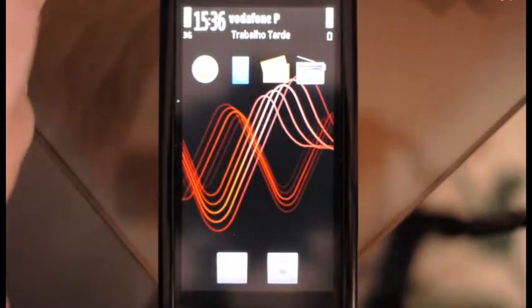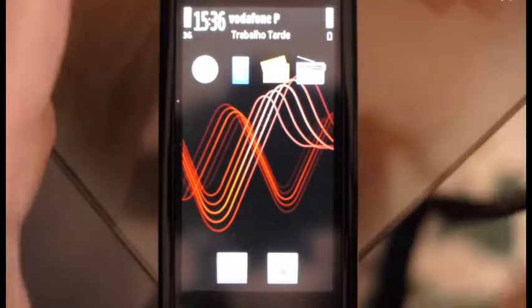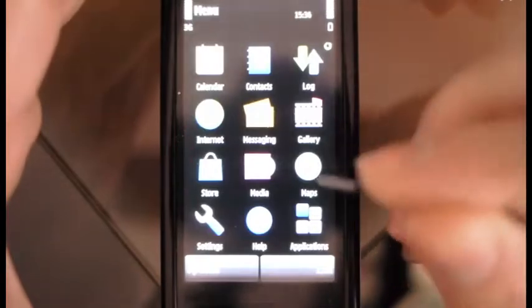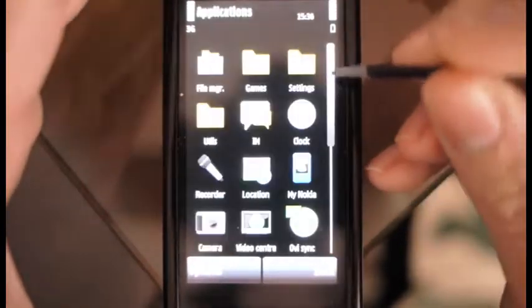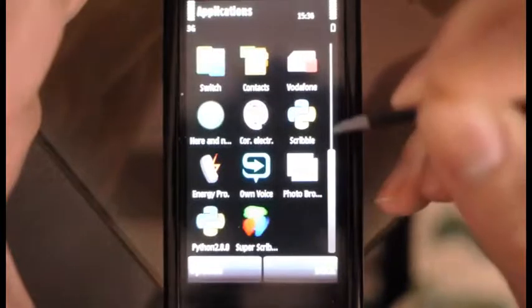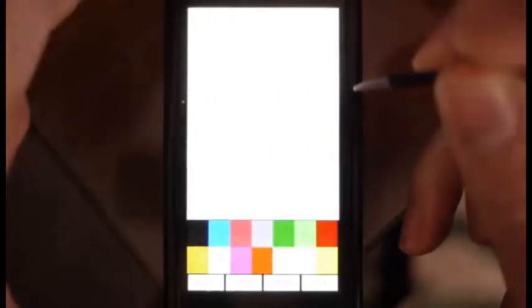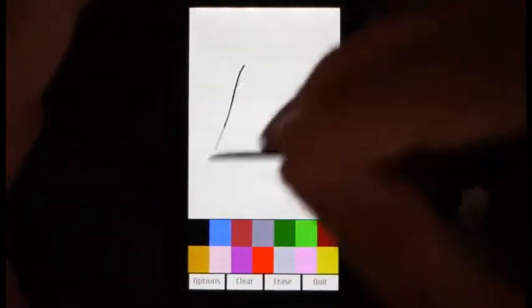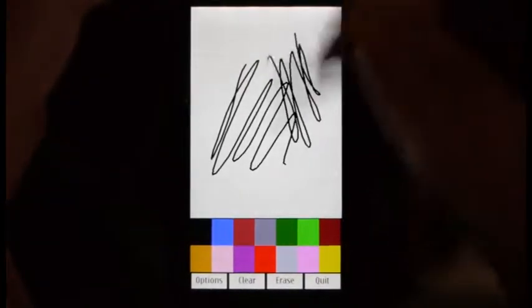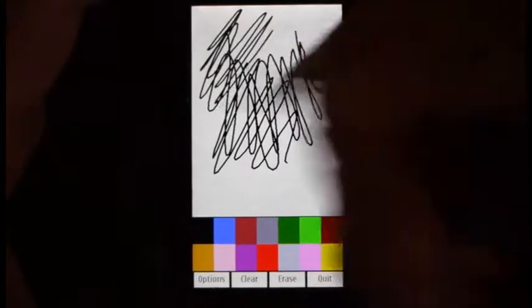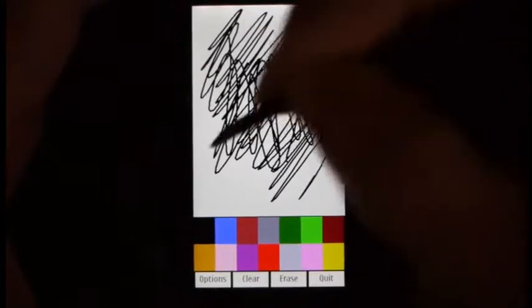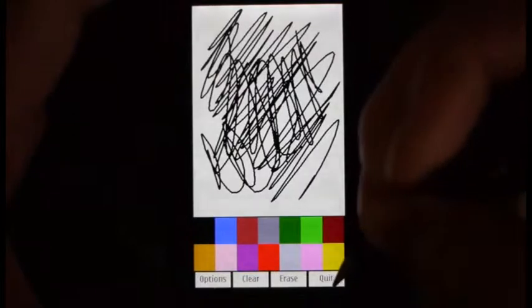Hello guys, I'm going to demonstrate the new Scribble version I've made. Okay, let's see the old one so you know what I'm talking about. So, you know Scribble, it's a doodling application, you do doodles, drawings, well, stuff.